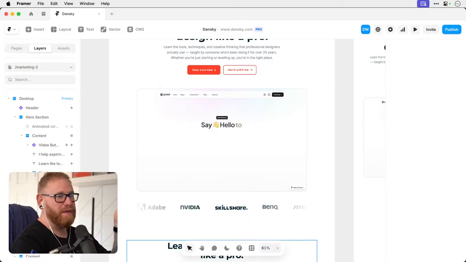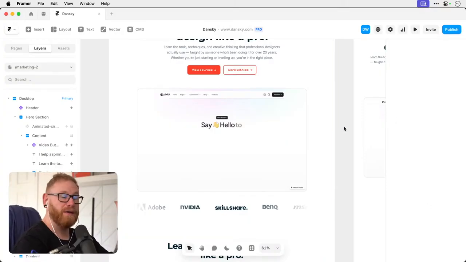For templates for Framer, I think Framer's marketplace. I'm sure you can get them elsewhere.